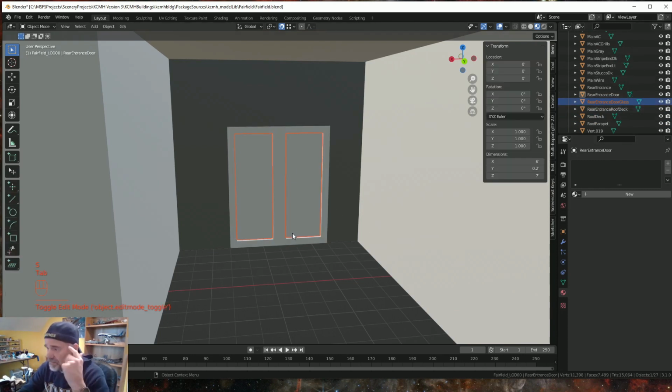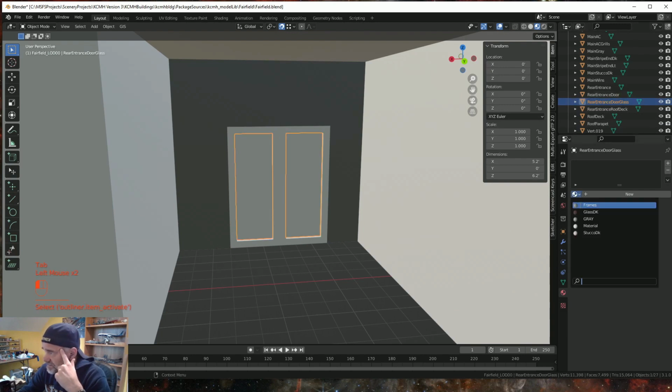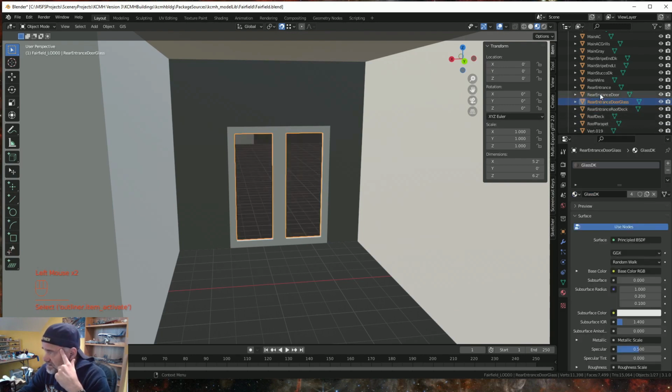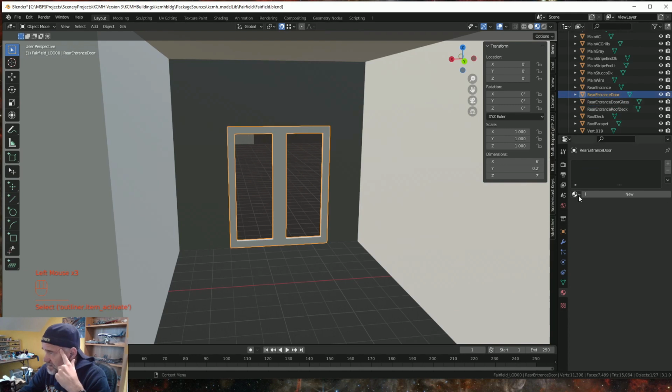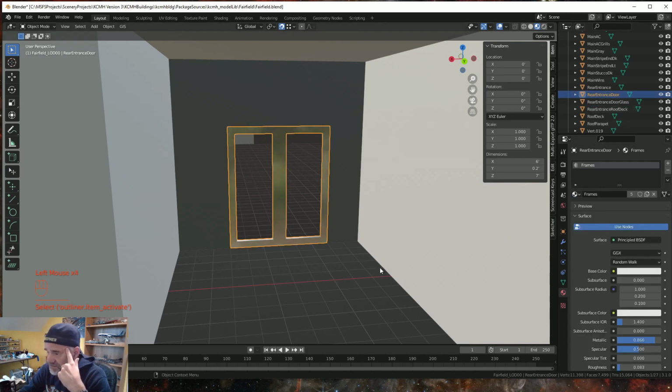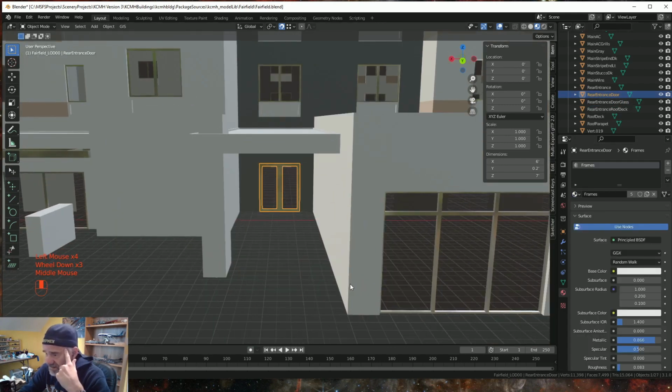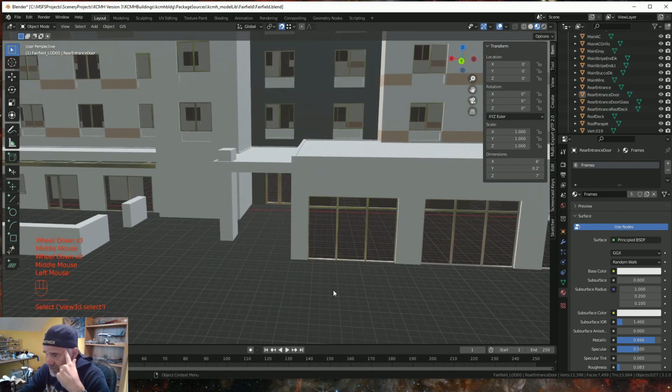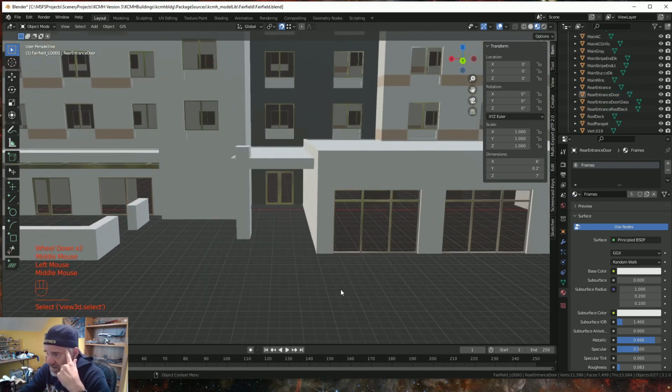Get out of edit mode, and then all we need to do is apply some materials for now. So let's put the glass in there. The entrance, let's give it the frame material. It's a little shiny, but that's okay. So now we have the back entrance door.